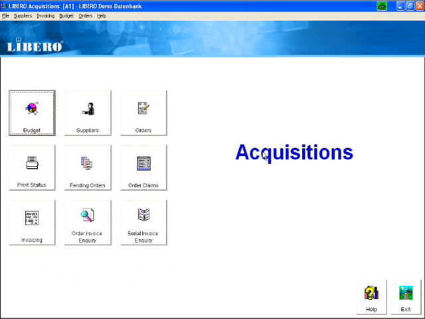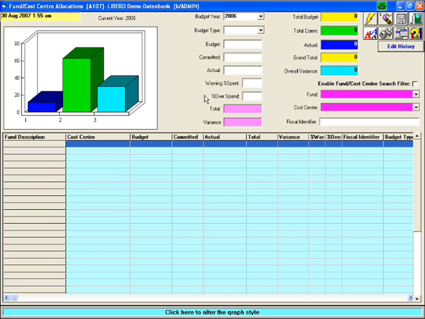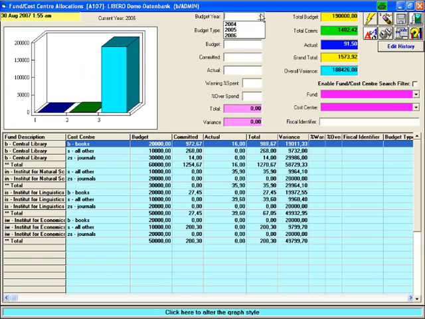Now we have fund centers and cost centers, but where does the actual budget and the budget control come from? This comes from the acquisitions module. There we have a budget table that can be set up and maintained for each library and for each budget year.